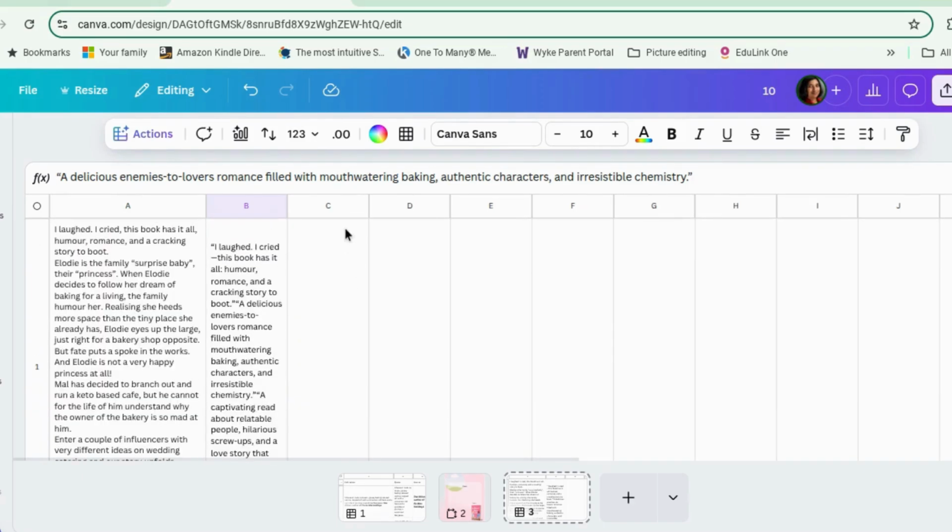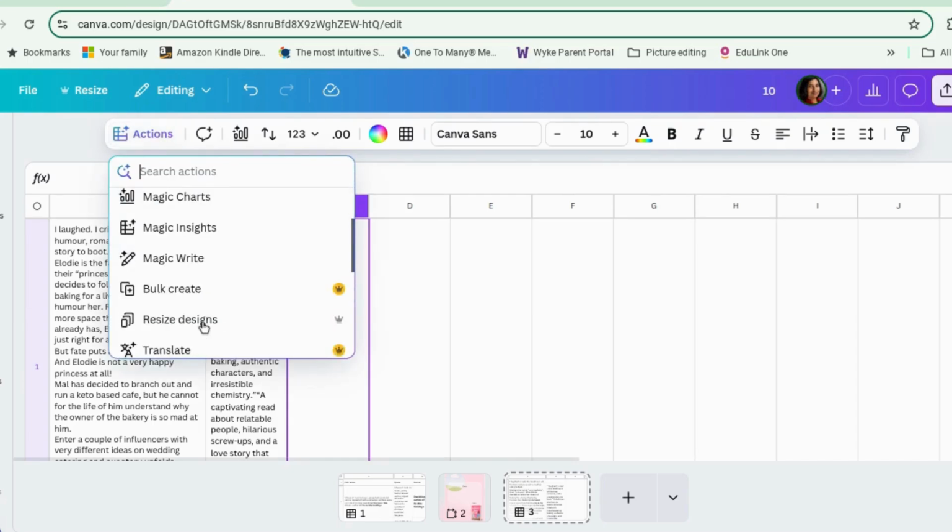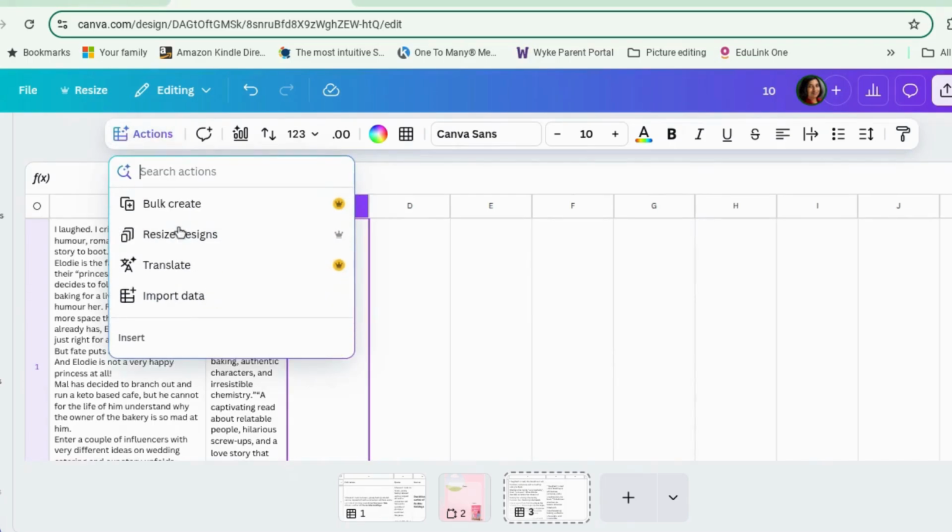The other thing you can do is you can translate this. So actions, where's magic translate? Translate. You need Canva Pro for this bit.